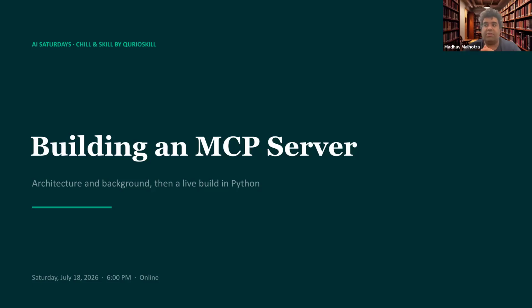As always, the sessions are going to be very first principles based. So we're going to understand from the ground up what an MCP server is, how it actually operates at a high abstraction level. But then I'll also show you some pieces of code, which I'll also share after the session, of how you can build your own MCP server and when you actually need it.